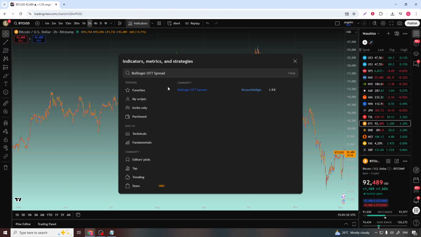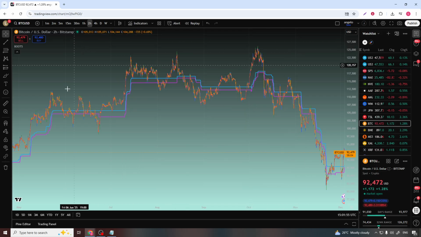Type it carefully, so TradingView can find the correct script. As you type, you should see a list of matching indicators appear below the search field. Look through that list for the one named Bollinger OTT Spread. When you see it, hover over it for a second, just to confirm the exact name matches what you're looking for. Once you've confirmed you've got the right indicator, click on it one time.